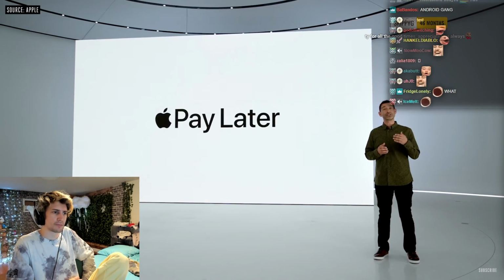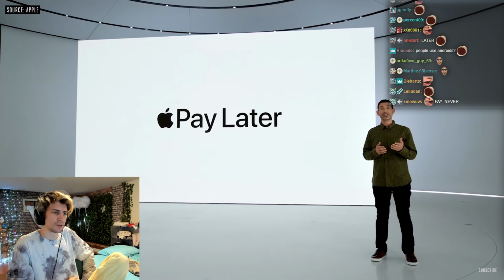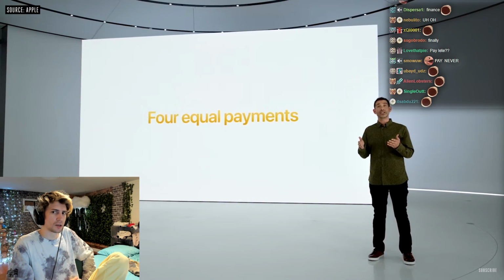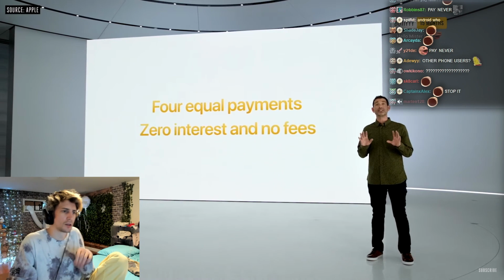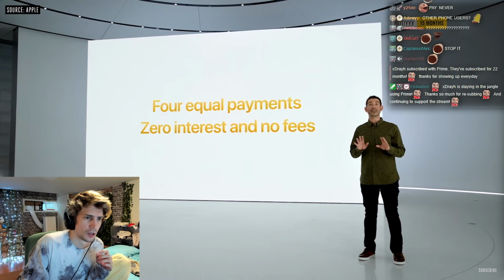Apple Pay Later lets you split the cost of an Apple Pay purchase into 4 equal payments spread over 6 weeks with 0 interest and no fees of any kind.